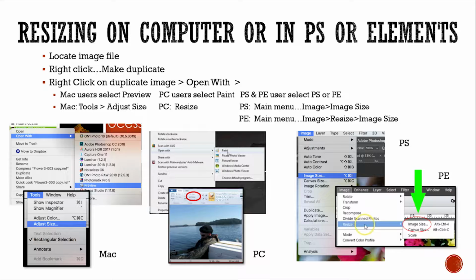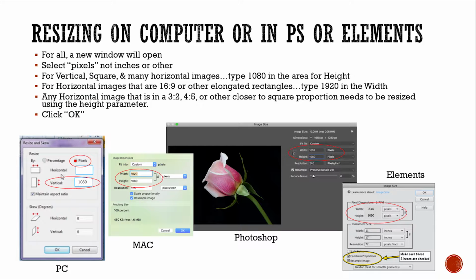So now that we have everybody on the same window, let's move over, and they all look very similar. So on this screen, you're going to see this is the PC. Then we have a Mac. Here's Photoshop and Elements. What we want to do for all of them is we always want to be working in pixels. So for the PC, this is what it looked like. And if you click on the little dot to the left of pixels, it will highlight it.